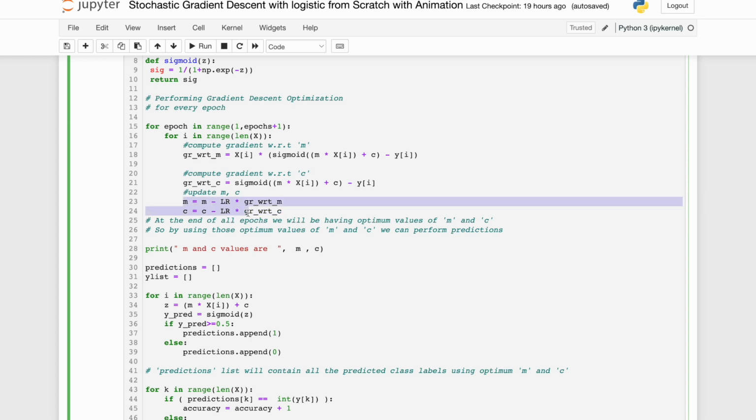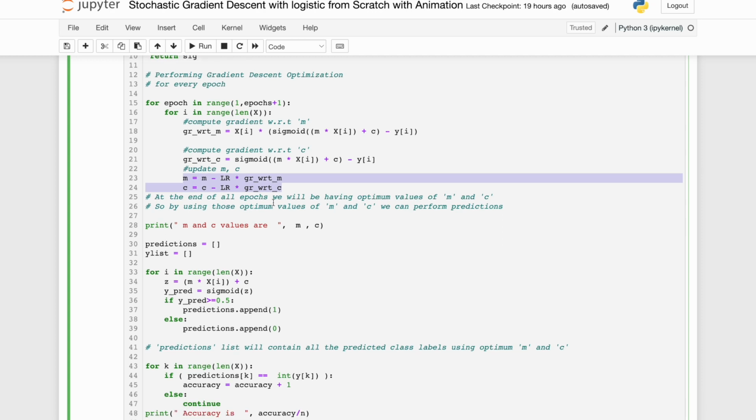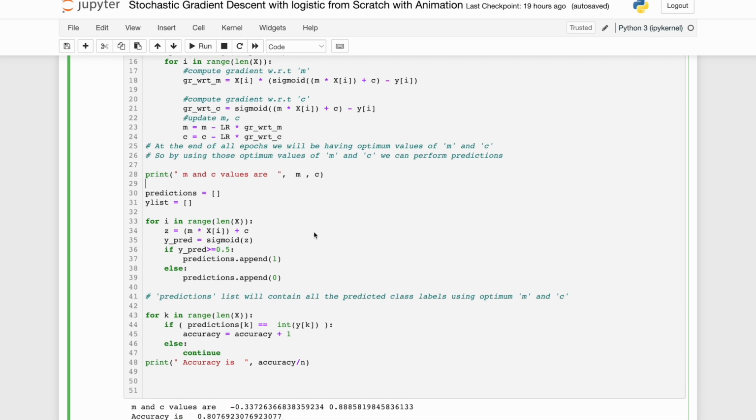How am I updating with my learning rate? M is my initialized value minus learning rate times the gradient. And I'm taking small steps downhill. Very simple, nothing great. These are the two lines which implement your stochastic gradient descent. That's it. So once all the epochs have run, the M and C values, my slope and intercept, come out.